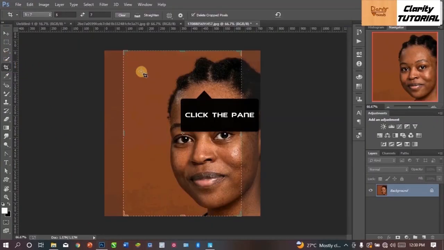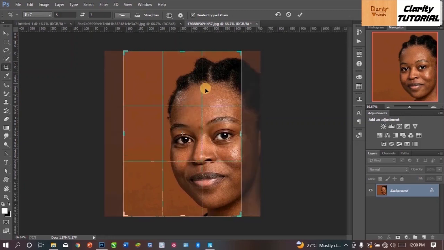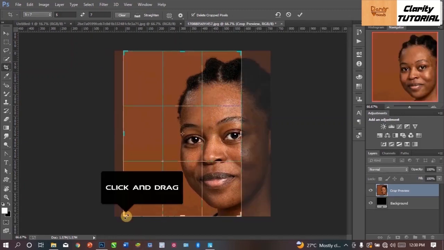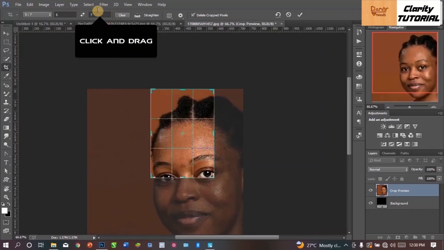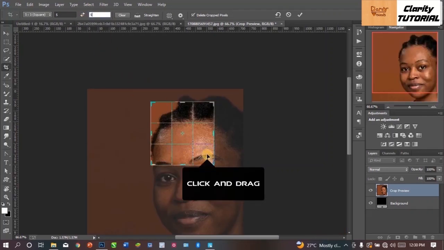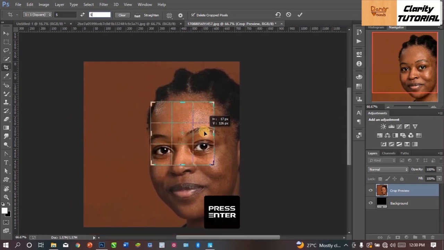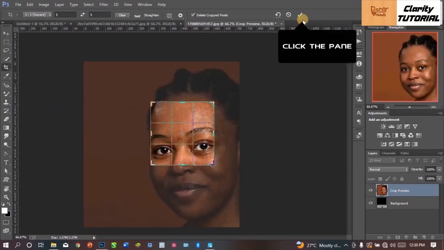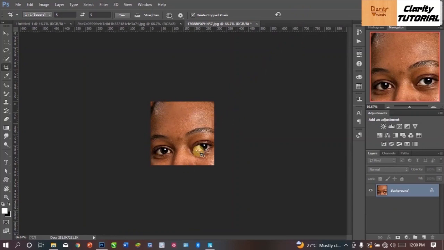This is the crop tool. You can see a rectangular shape. It depends on the size you want. You can see over here I'm changing to 5 by 5. Then just crop over only the eye. You can see it's being cropped. You can see the eye is being cropped.